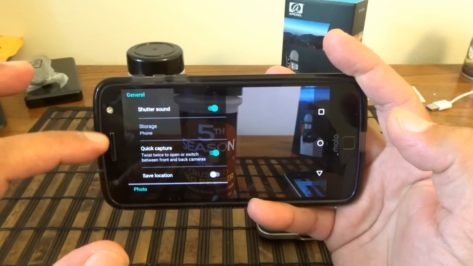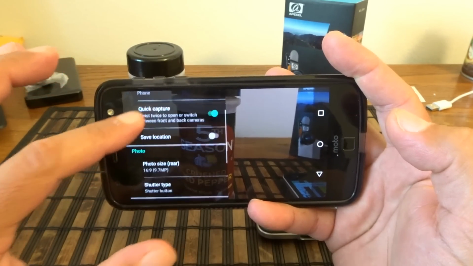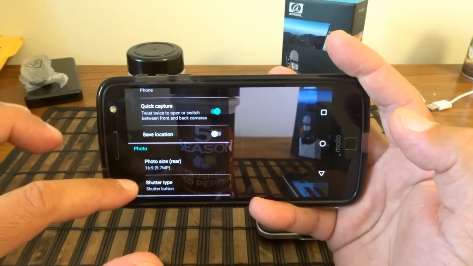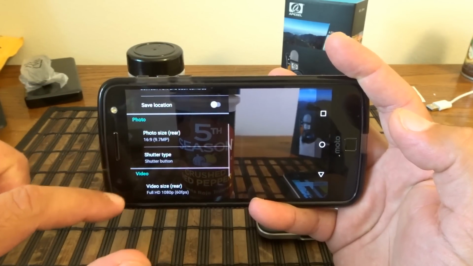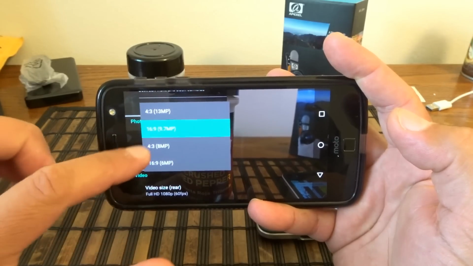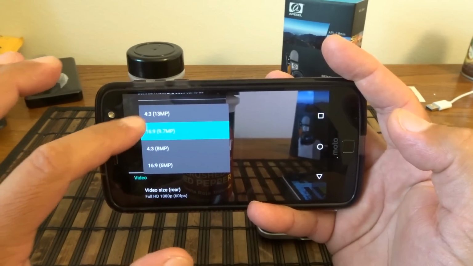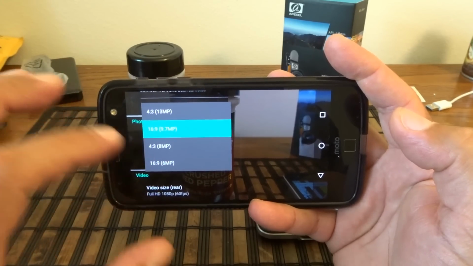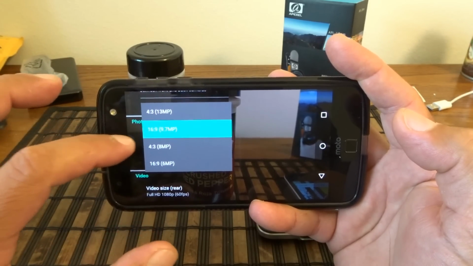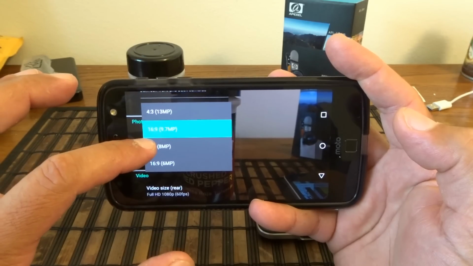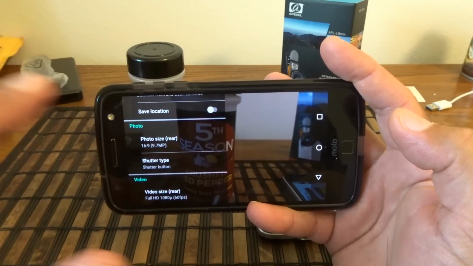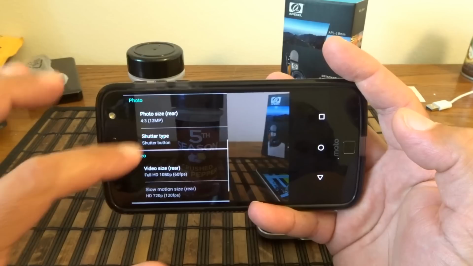You can control the shutter sound, quick capture, the location to save the files, picture and video size. Picture size, the maximum is 30 megapixel, and you can do it in 4:3. Or if you want the full screen, you can go down to 9.7 pixels. So let's do in the 4:3 right now.